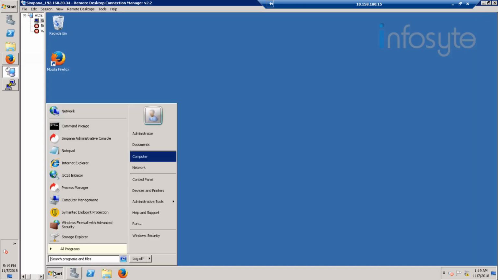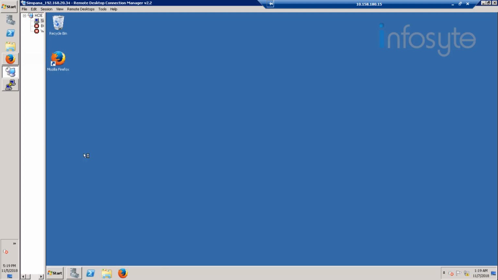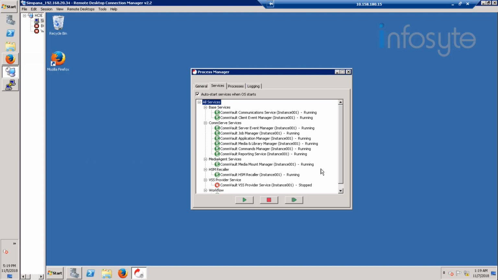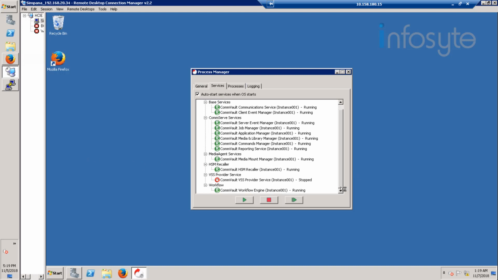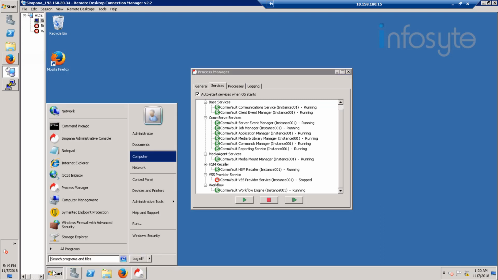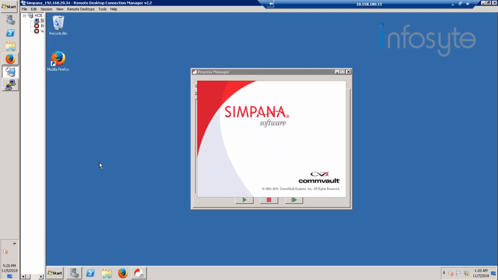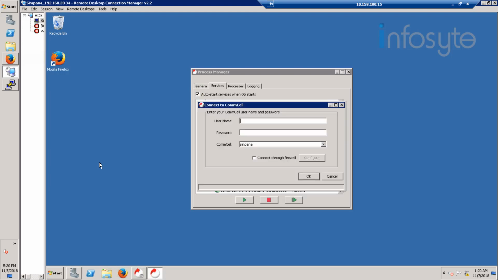Now once the disk is prepared, we can start to configure CommVault. First, let's check on the CommVault services and make sure everything is running. Open the Process Manager to verify this. Next, open the Simpana Administrative Console. Key in the admin account and password which you have set during the installation.